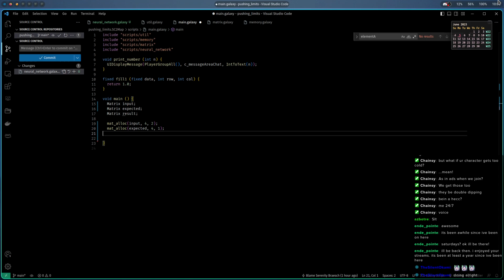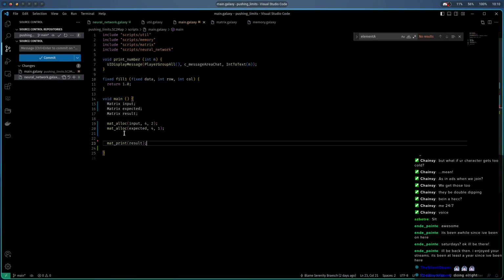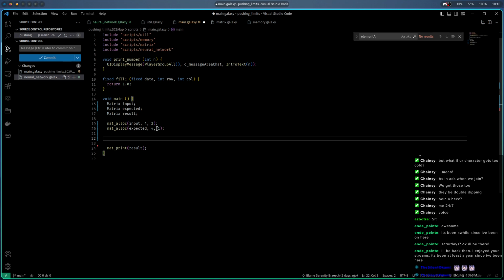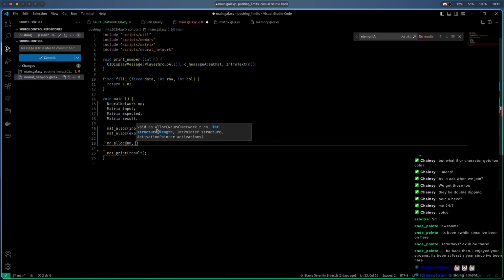The result is technically a thing that I am going to want to, so. Then print, map print result. And what I want to do there is, let's see. And in Alec. So then neural network and int structure. So I want to make it a structure length.